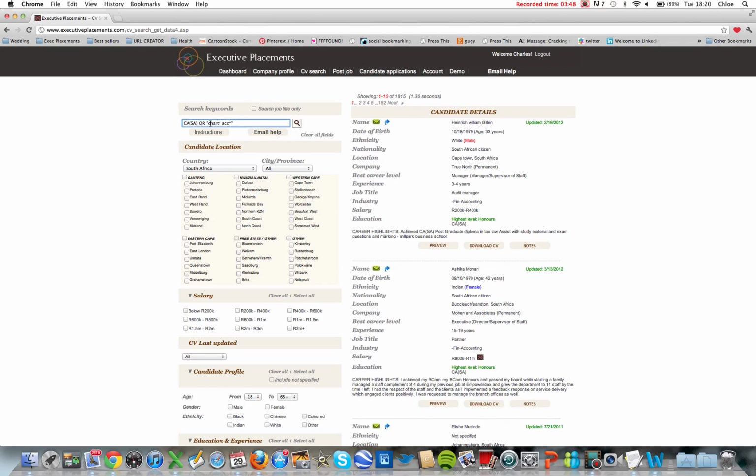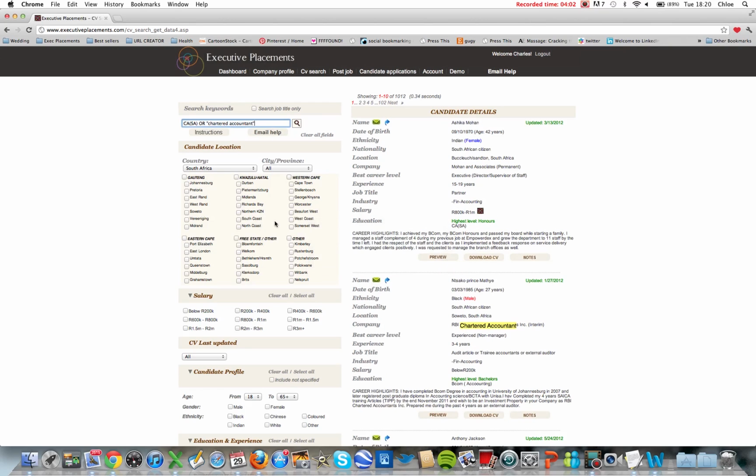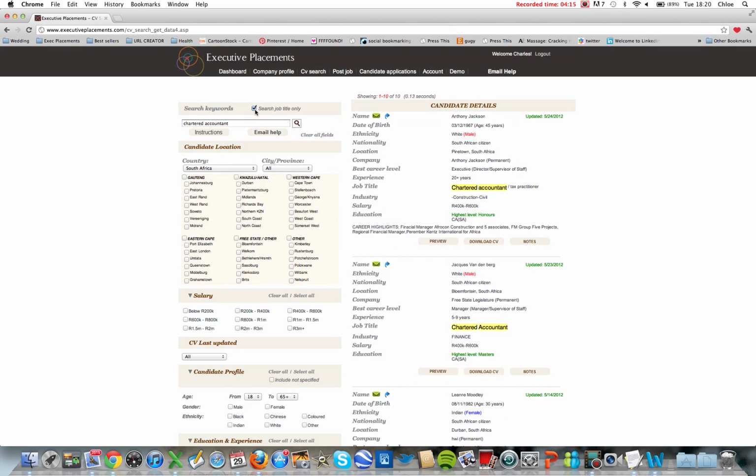Let's see what we would get if we put chartered accountant. Okay, again less. So you see, you can get different results depending on how you actually search. And you could also search job title only. So say you want someone who's got chartered accountant in their job title. There, you've just got 10.